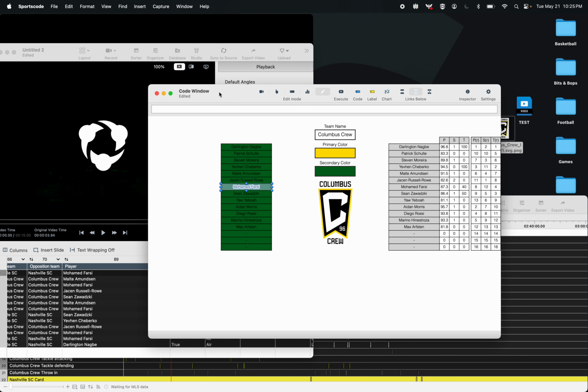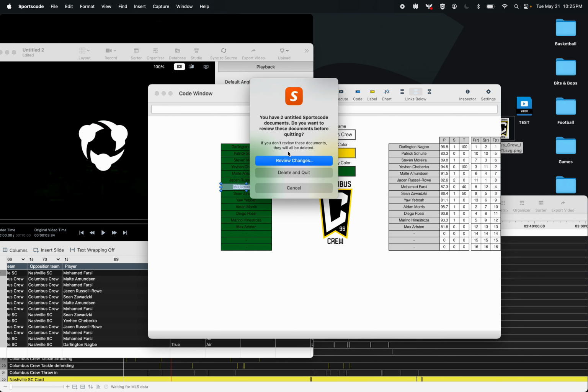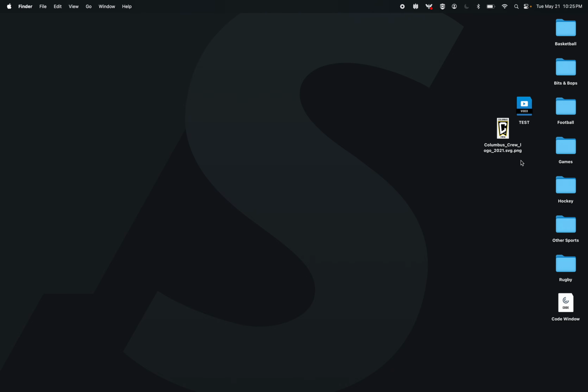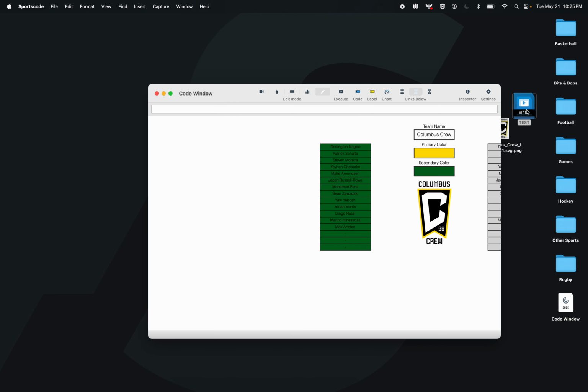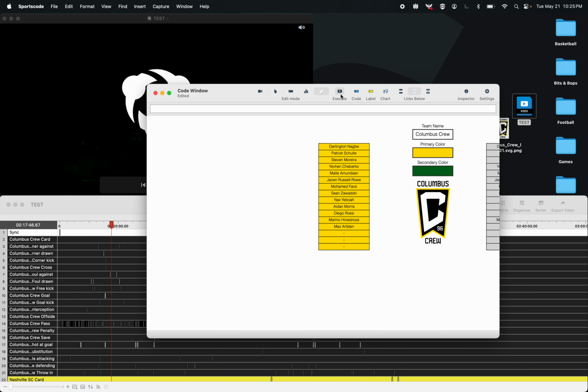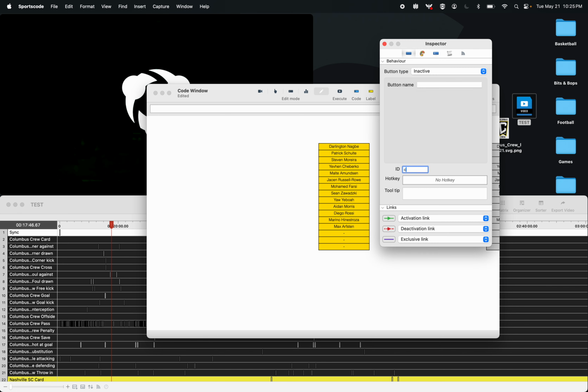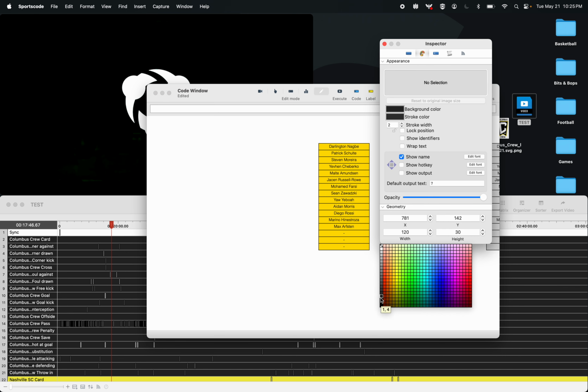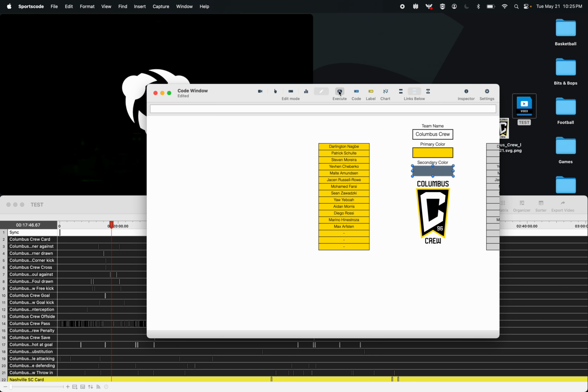So let's save this. Hard quit Sportscode. Open up my code window again. Oh, now it works. Okay, so that's just a quick weird bug there that we quickly resolved by turning it off, turning it back on. The famous solution to everything.